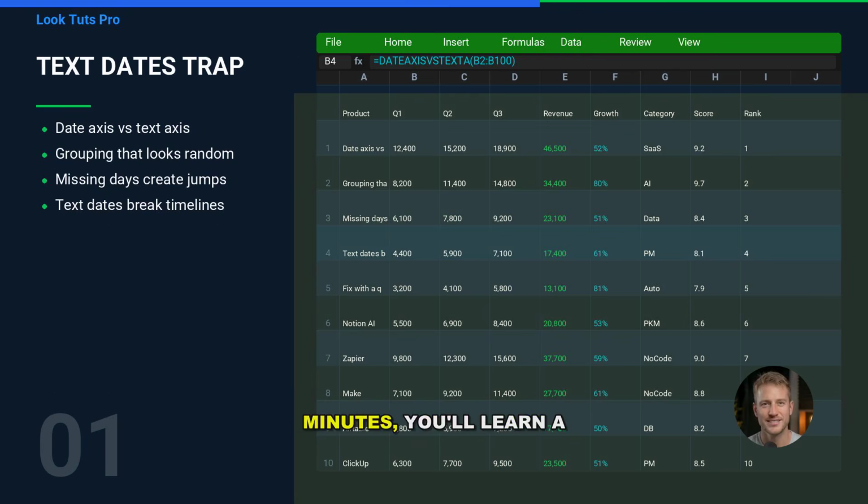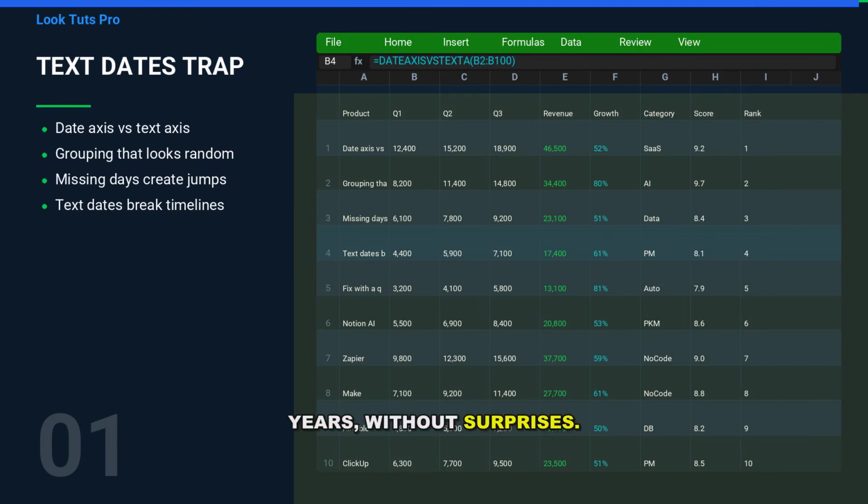In the next few minutes, you'll learn a simple checklist. First, confirm whether your dates are real numbers. Next, force the correct axis type. Then, handle missing dates so your timeline stays honest. And finally, fix the classic text dates problem that breaks grouping. After this, your charts will scale cleanly from days to months to years without surprises.